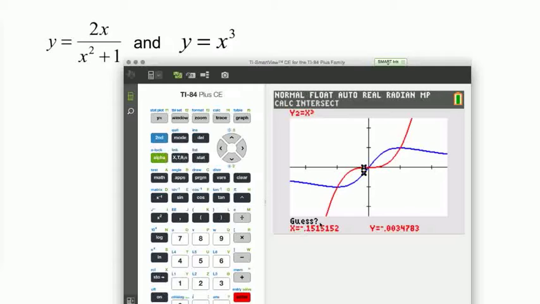And then it says guess, and it says, where do you want me to guess? Do you want me to guess over here or over here or over here? So this looks pretty much like -1. So I'm going to go -1. I want you to guess around -1. And then hit enter, and the intersection is -1, 1. And all I care about is that x value, which is -1.